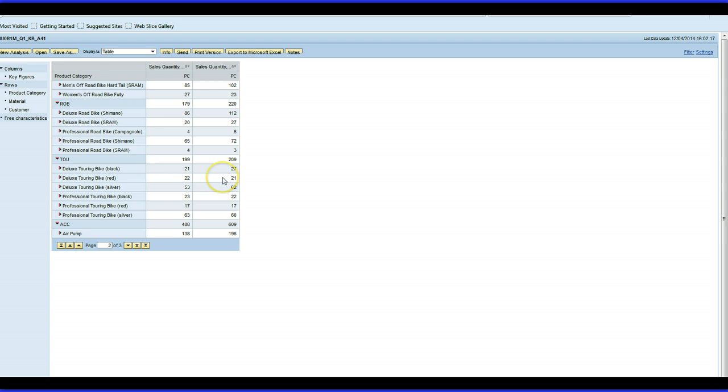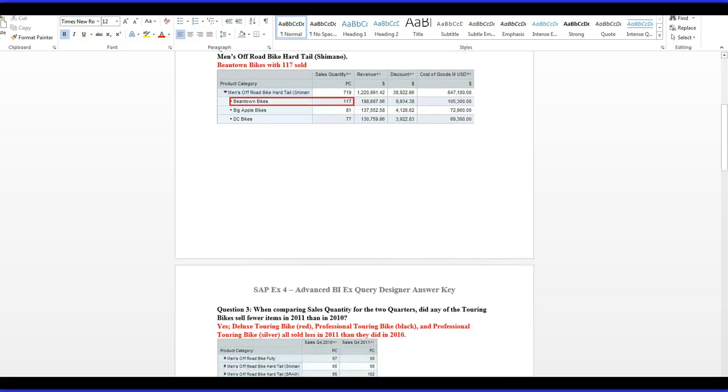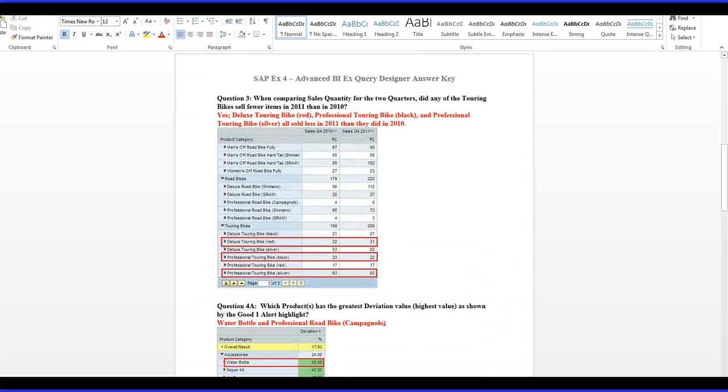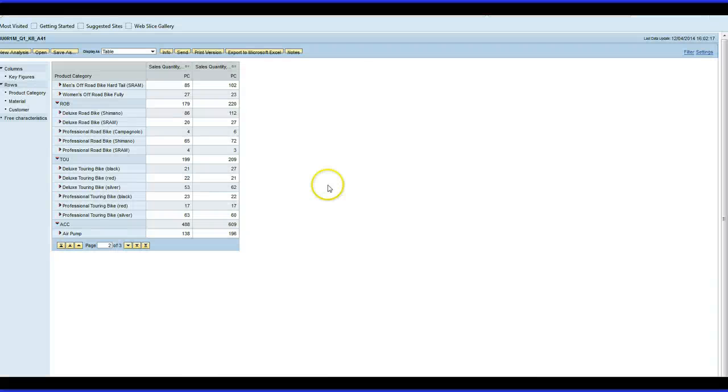So you will see that the red one, the black one and the silver one, they all sold less in 2011. So take a screenshot and this will be your answer, that red, black and silver all sold less in 2011 than in 2010. And then we will move on.